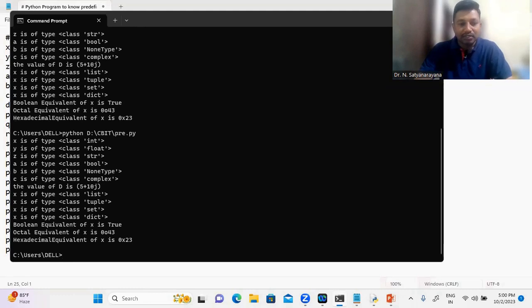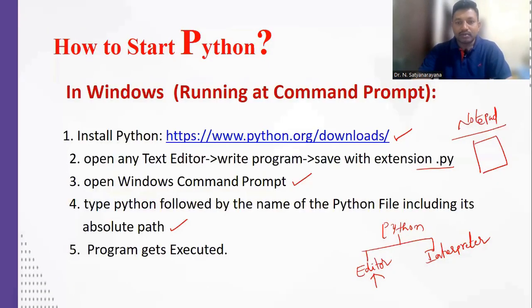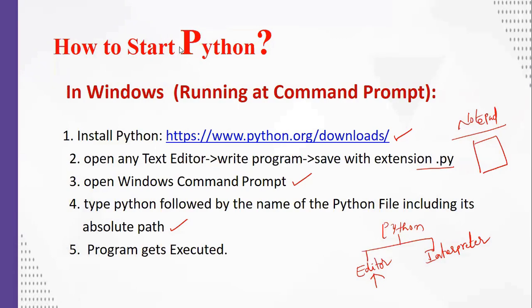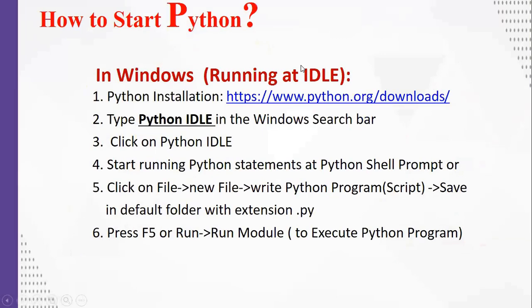So one way of doing this is to write your program in any text editor, then save the program with the extension .py. Let us see what other ways you can execute the program. By default, you will also get a Python editor called IDLE, which is simply the Integrated Development and Learning Environment. You can also run your program in IDLE, which comes by default when you install Python.